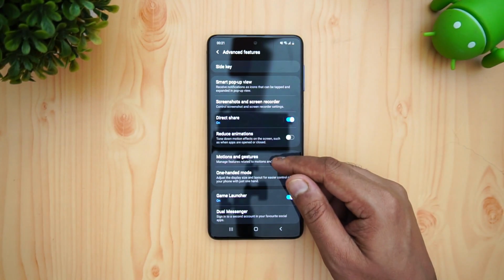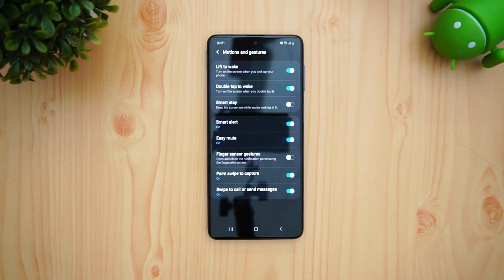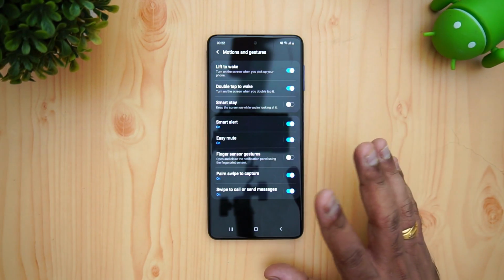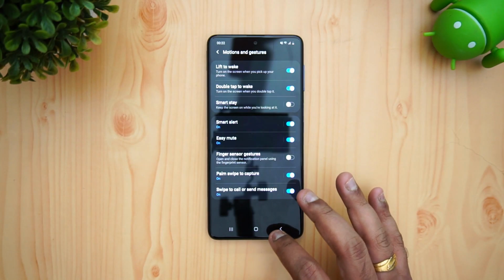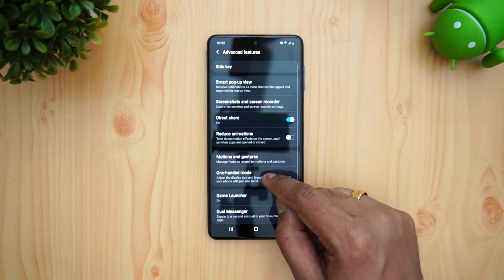Then you can see that motions and gestures. So these are the gestures available: lift to wake, double tap to wake, then smart alert, easy mute, finger sensor gesture, and you can see palm swipe capture. So these are gestures, so these are self-explanatory. We are not going into the details of this.